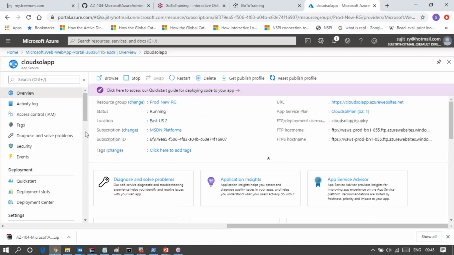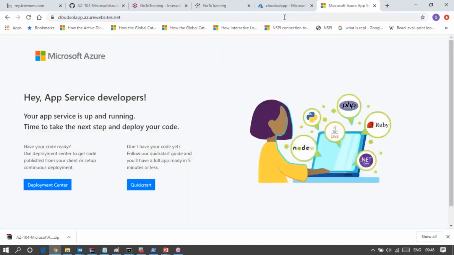So your web application service has been configured, and there is a URL you can see, cloudsolapp.azurewebsites.net, that you can call directly. Just copy it and you can call it. So this is the default web page that gives you some information about the Azure Web App Service. Okay, so if you have any code, you can upload it and test how it works.